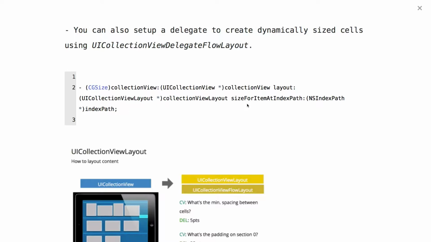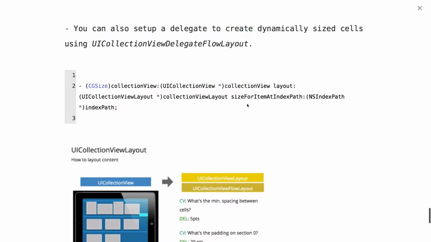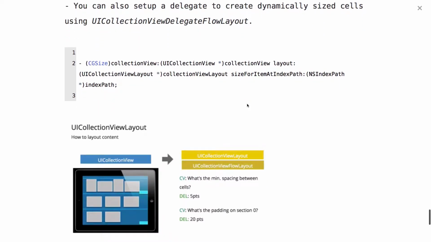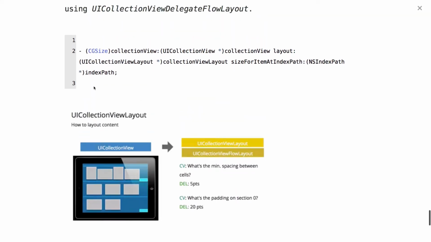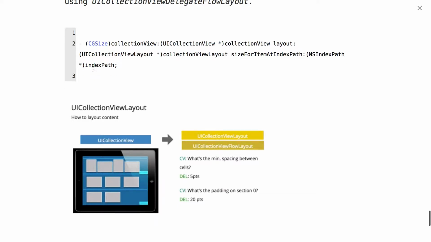So somehow the model would have to compute this, or you would have to have some sort of layout object or something where you would have, let's say, an array of sizes that you could return when it was at that index path. You don't need to do this if your cell sizes are always going to be the same. Then you can set those at the beginning of the life cycle, and you don't need to respond to these delegate methods. So this allows a fairly flexible layout within the flow layout itself, just by using delegation.